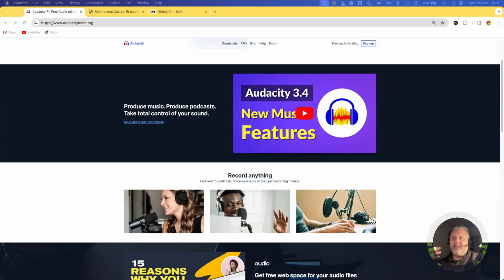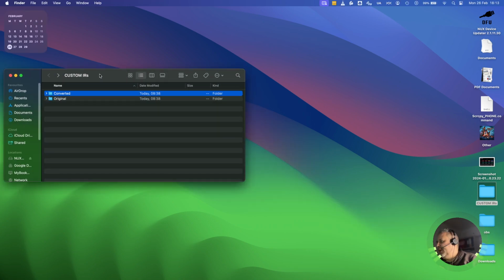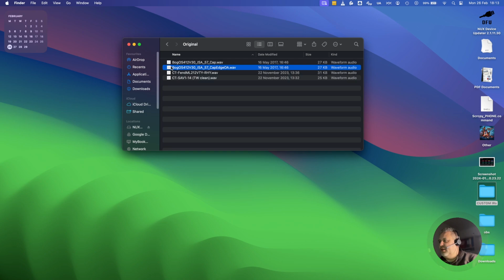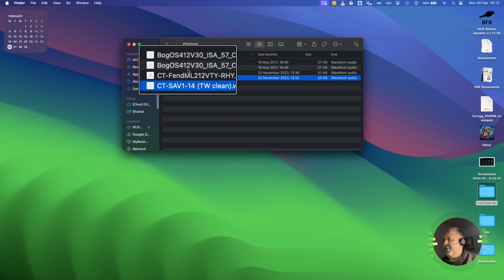But consider that any IR we would use, for example, let me show you. I decided to use these ones. I prepared some IRs ready. Four of these IRs are coming from Choptones. I purchased them from their website.